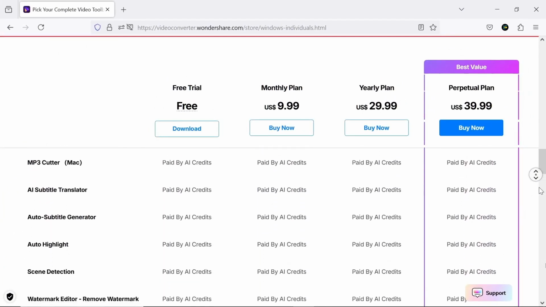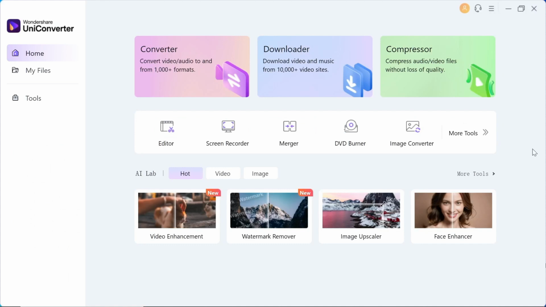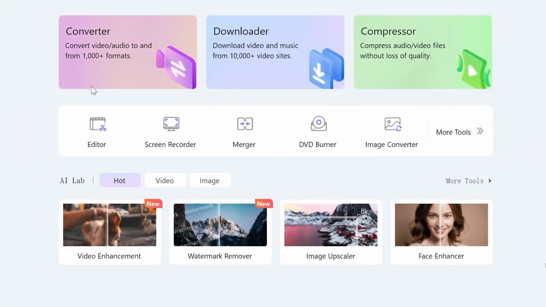Once you install and launch the software, on the main screen, you'll find the core and most used tools for quick access. The converter, downloader, and compressor are the key sections, but if you scroll down, you'll also find some AI-powered tools, which are very practical.